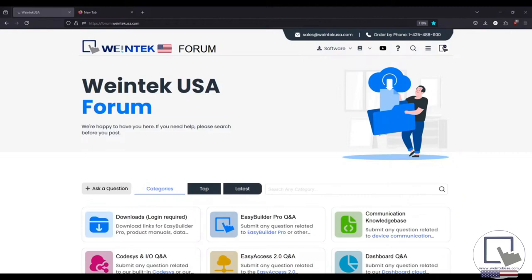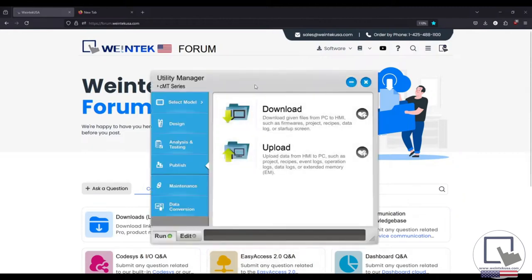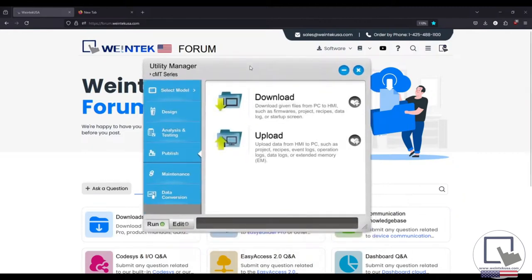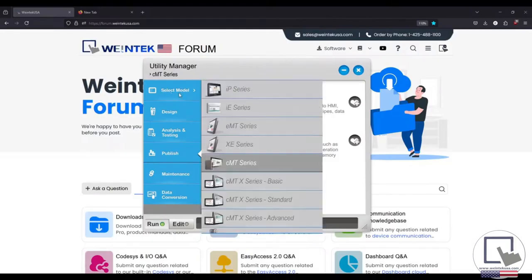you can just pop open the Utility Manager. This is downloaded alongside EasyBuilder Pro. Just search for Utility Manager on your PC and you'll see it. The first thing you'll want to do in the Utility Manager is select the Select Model tab and select the appropriate series option for your HMI. Otherwise, these tools will not work, most of them, at least. So very important, select the appropriate option for your HMI.